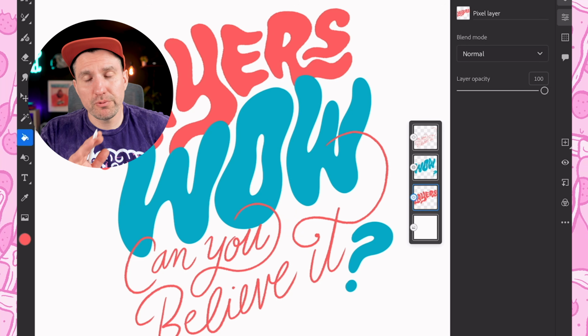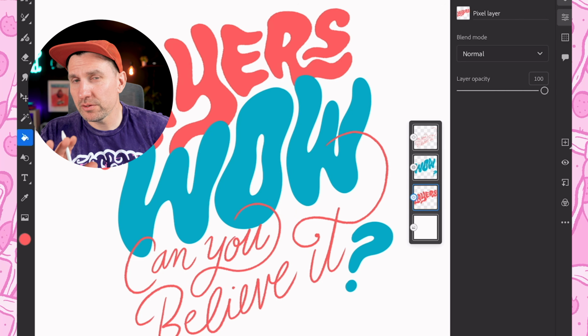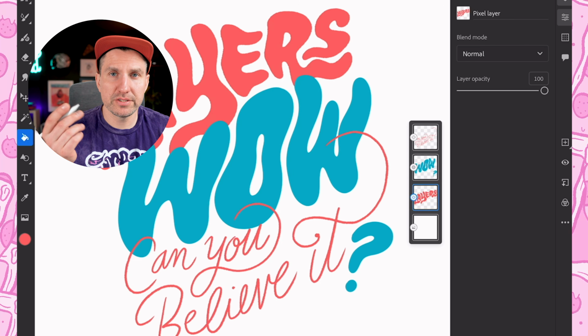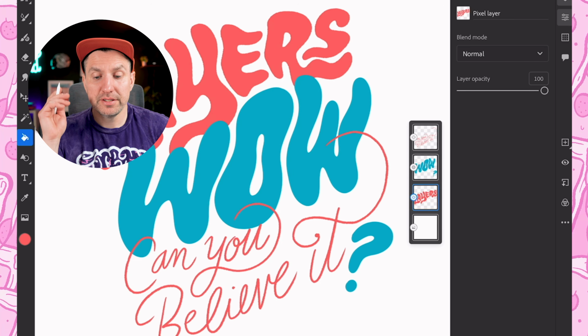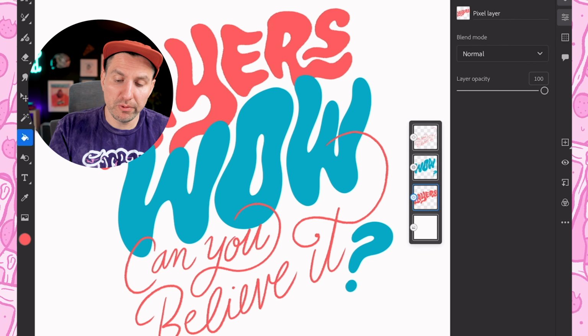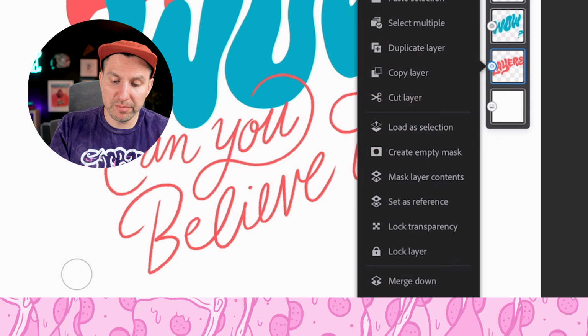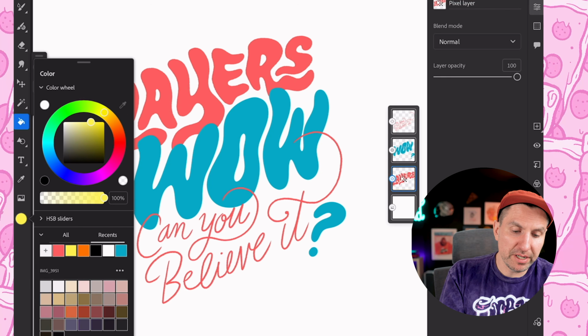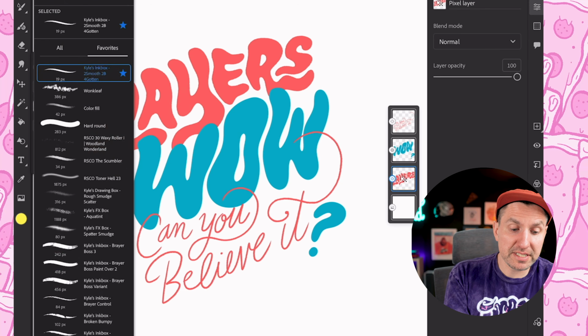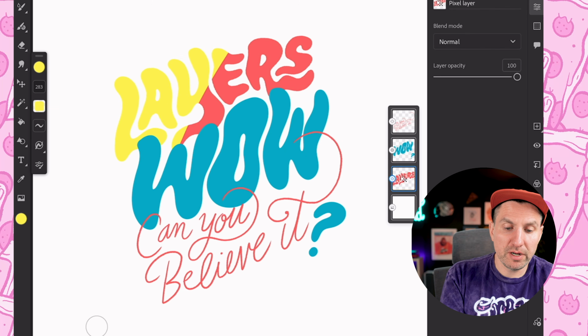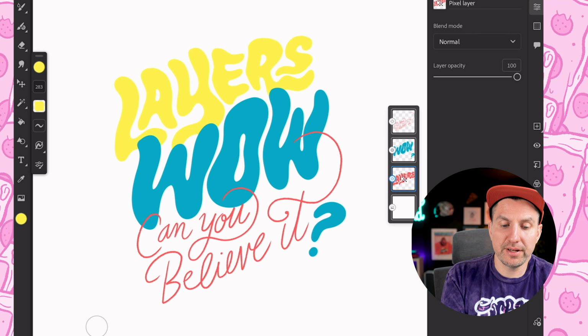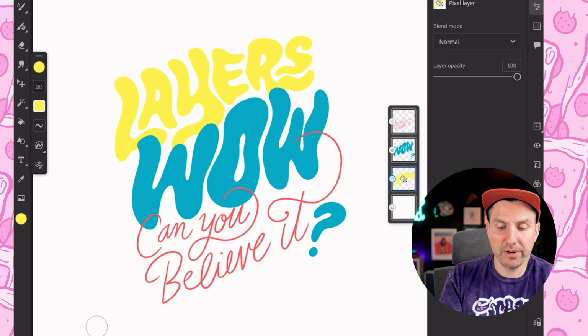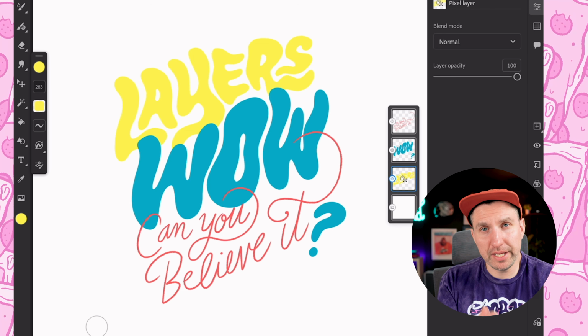Now, something that you can do with pixel layers, but not with vector layers, is lock the transparency. So what that means is when you are on a pixel layer, if you come over here to lock transparency, you can grab another color and then color on this layer, and it's only going to show up within the artwork on that layer. It won't let you color anywhere but where there is already artwork.